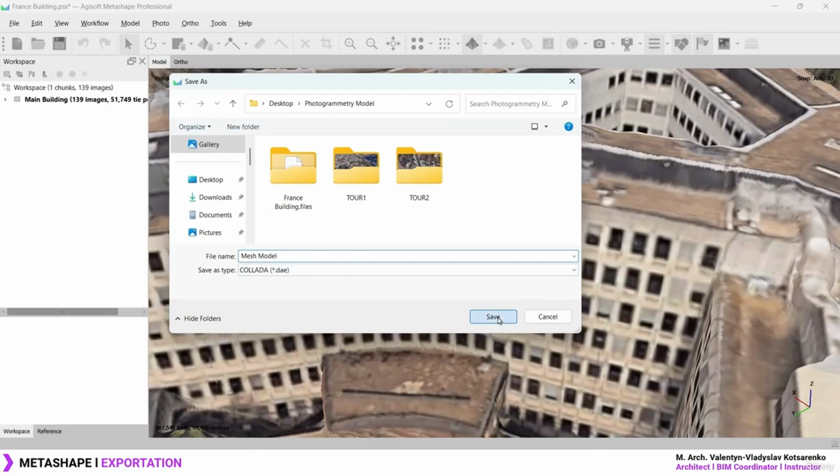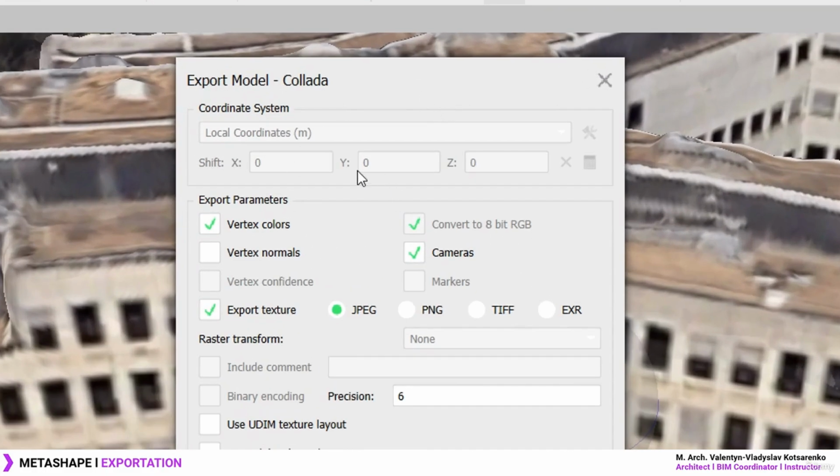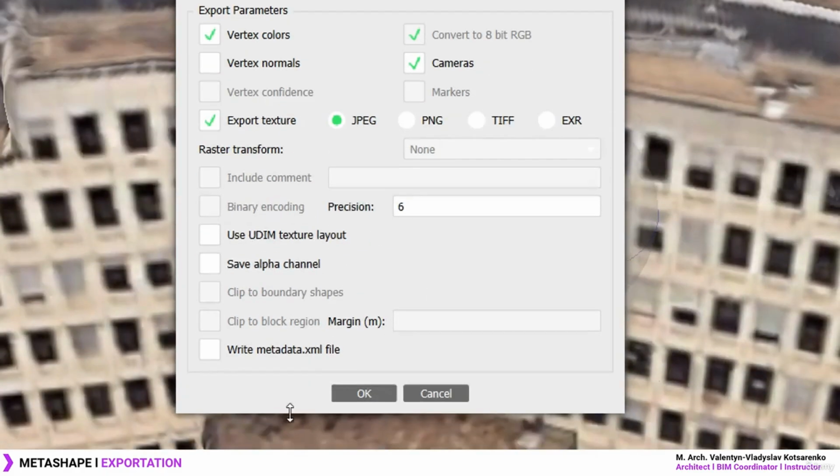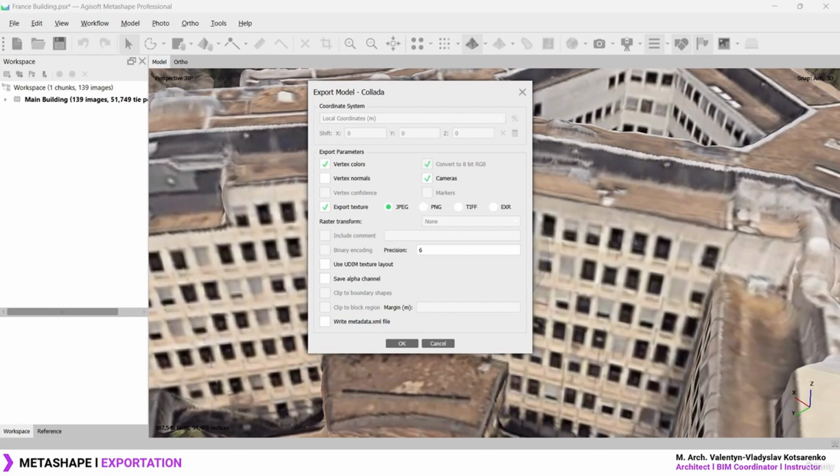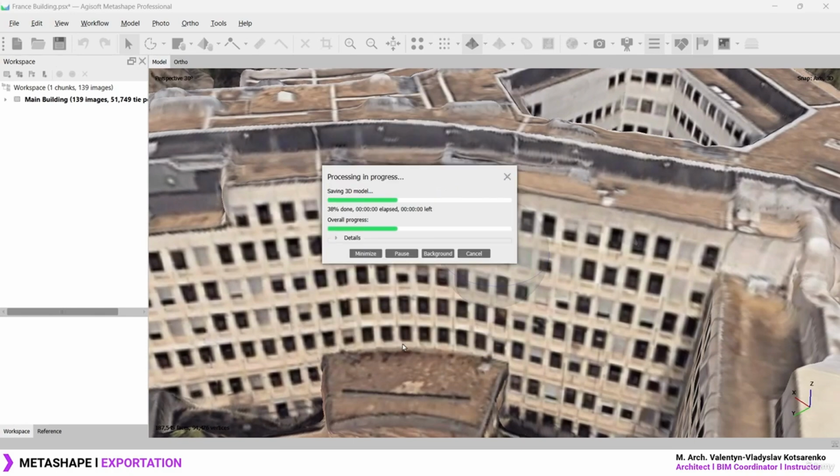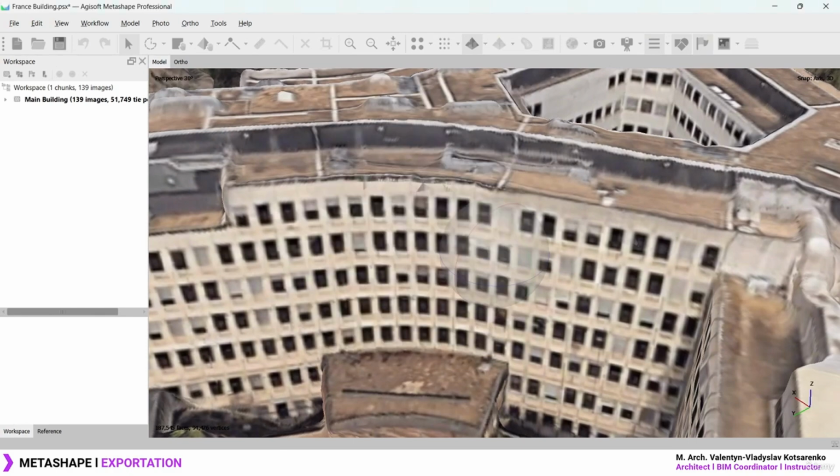Okay, save. You also get extra options over here. How do you want to export the texture? If you want to make a backup or a copy of the texture in whichever format you want to use, and if you want to export extra parameters. Usually I just leave it as it is by default, press OK. And now we are done with the exportation.